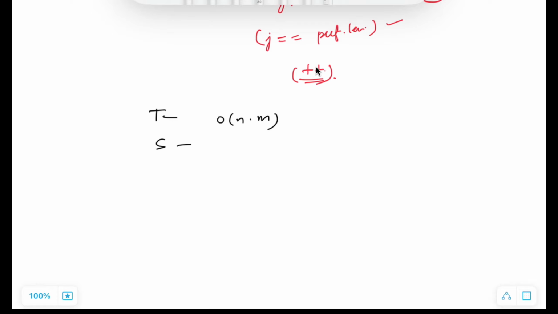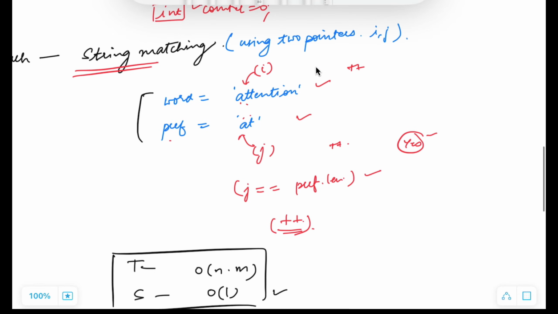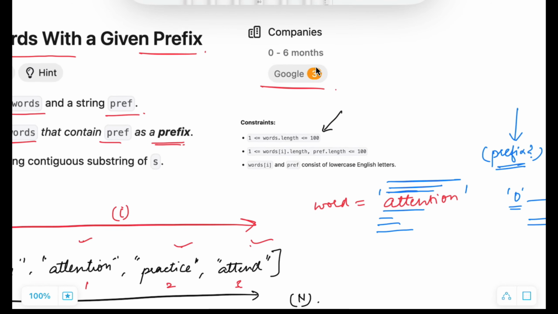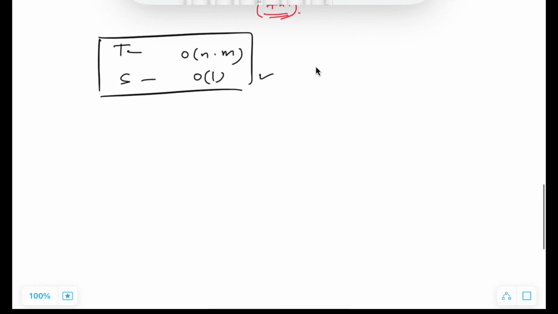What about the space complexity? We don't need to utilize any extra space. So this is our approach. Apply string matching using two pointers and you will be able to achieve it. Also, the input constraints are not too high. Words.length will go up to 100, and every word length itself goes up to 100. So if you do not want to do this iteration, this two pointer technique for string matching, you can also utilize some inbuilt function.